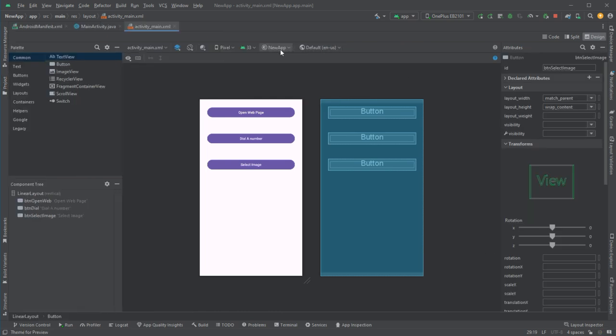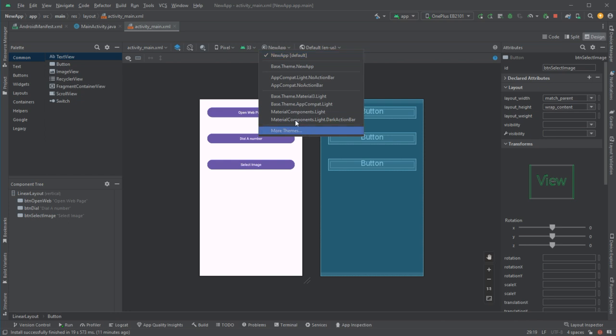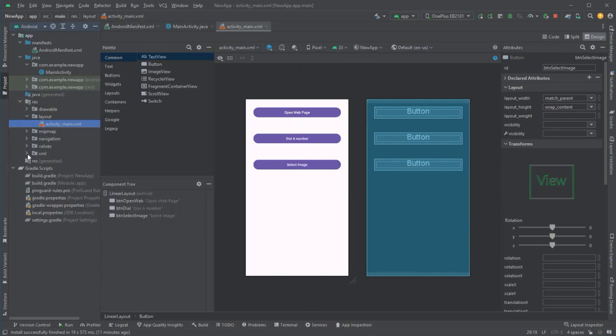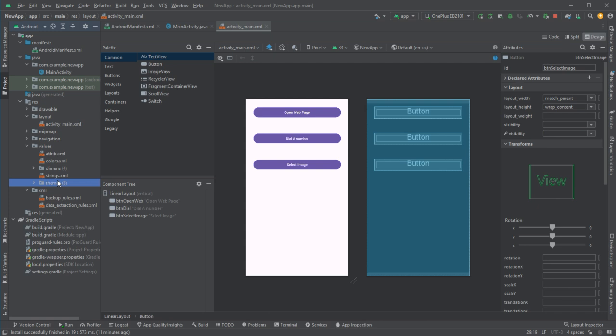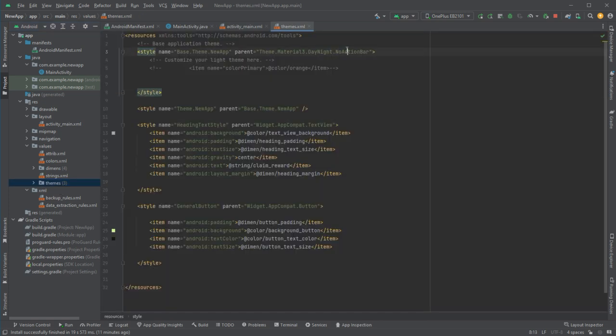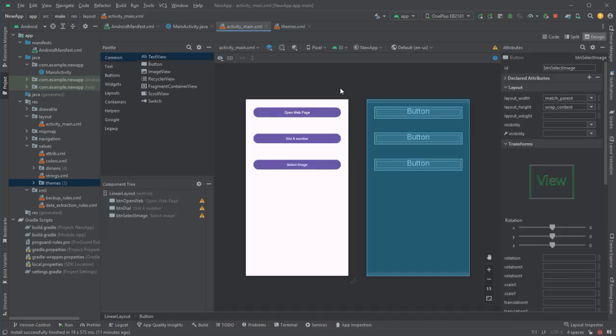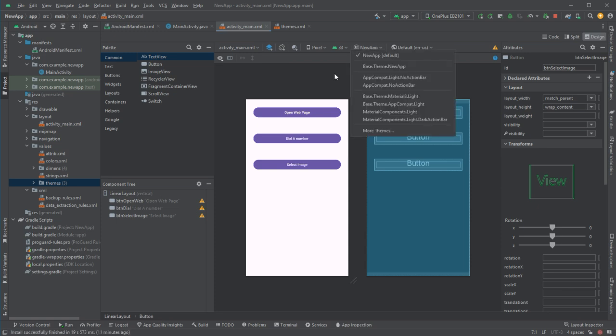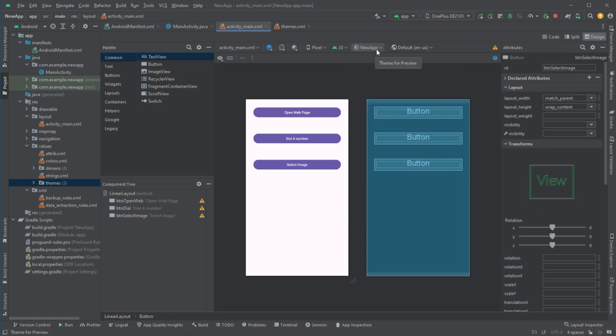and if I click here, you can see there are a number of themes for my application, right? Even if you go to project, values, themes, you can see the no action bar theme, which is the base theme, is used. That means whenever you run your application, there will be no default action bar. You can include a toolbar and show it, but there will be no default action bar given.